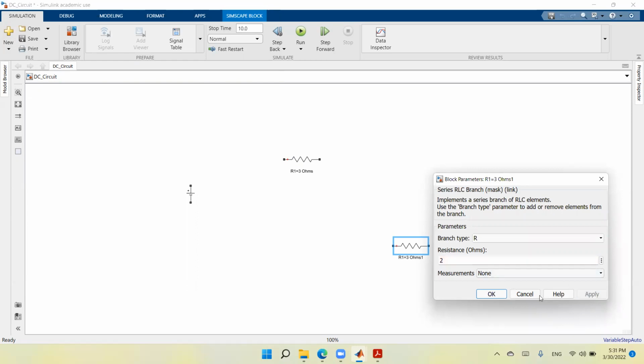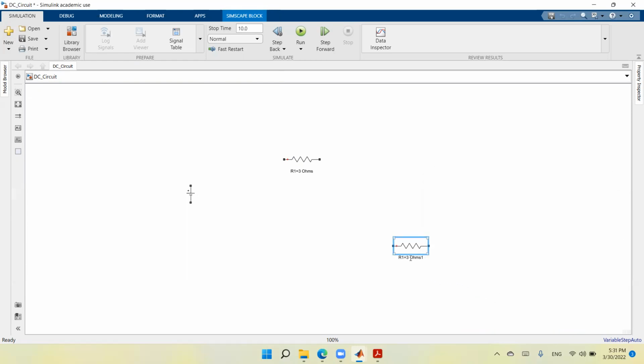So I'm doing apply, okay. And also I'm changing the number here to be 2 ohms, so I will not be confused with the results. So now it is 2 ohms. I will delete this number 1 at the end, and here it is. Of course, you can rotate it, you can flip it, whatever.